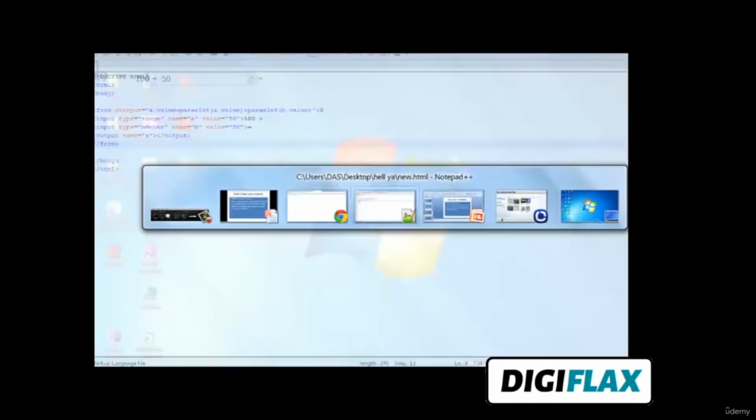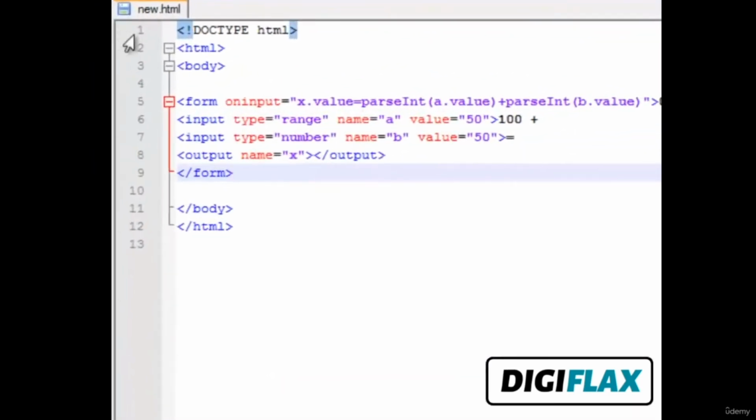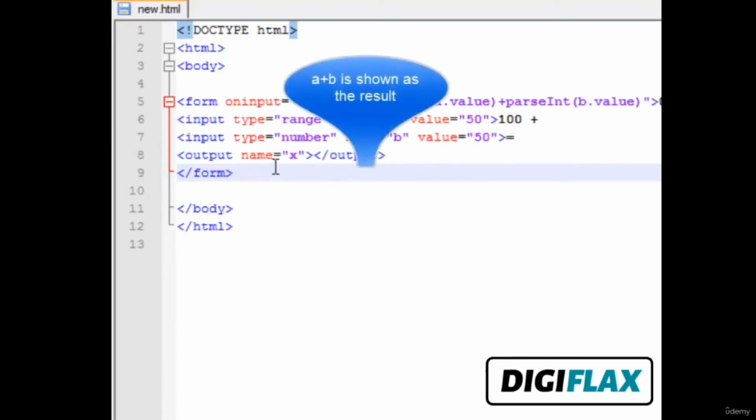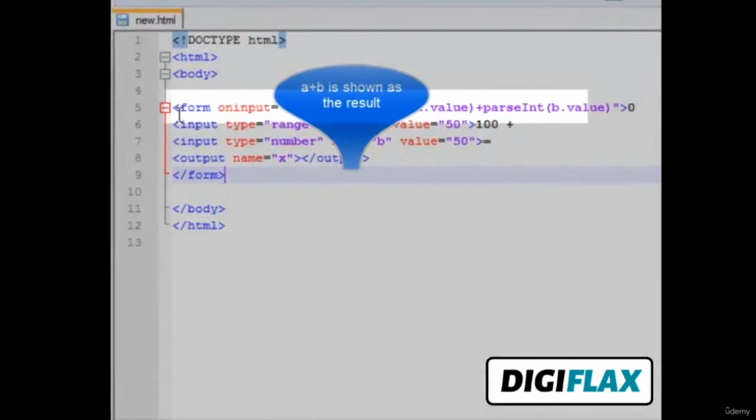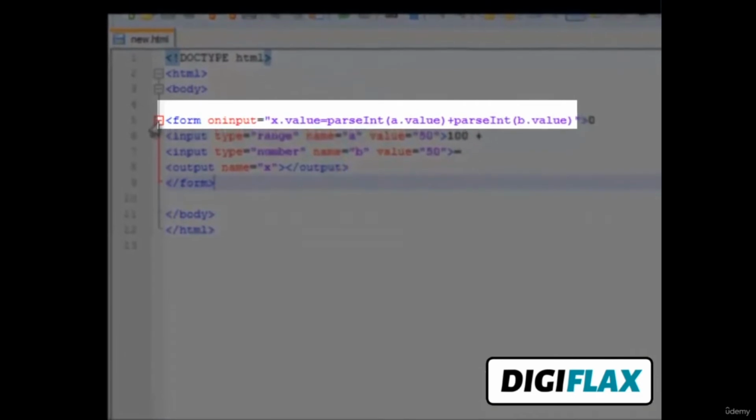Here is the coding for the output tag. Here there are two input types. One is range and the other is number. The range is 0 to 100 and the value of input type B is 50. So when the user moves the cursor, the addition of elements A and B is shown in X. X is the output element. So here is the coding which adds two elements.